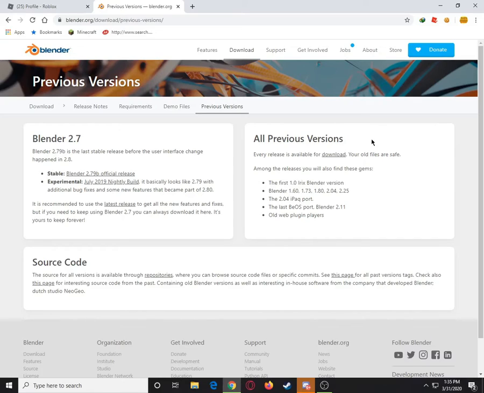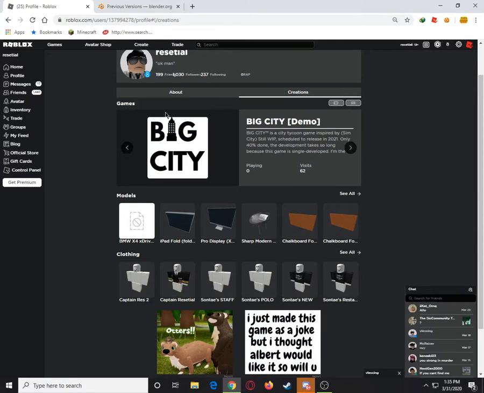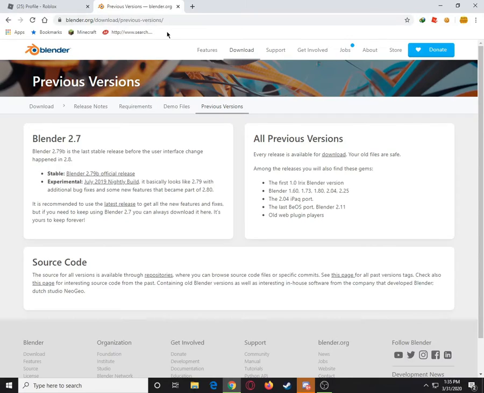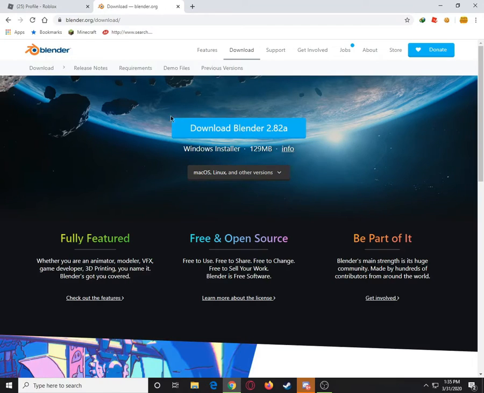Now in today's video I'm gonna show you a simple way on how to make Roblox GFX. Now before you do all of this you want to download Blender. I'm gonna link it in the description. Sorry for the English, oh my god. Now if you just click on download, Blender will show you the download to the newest version of Blender.